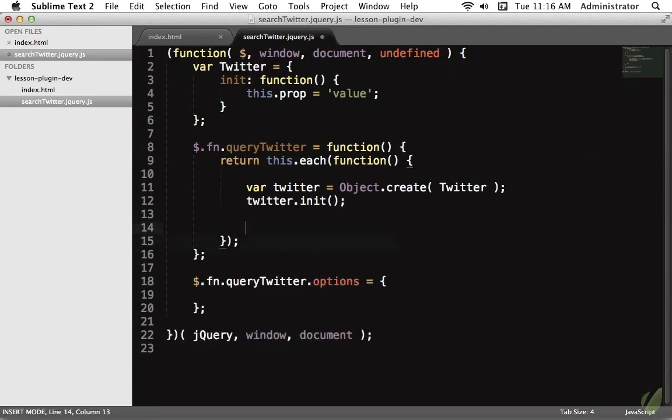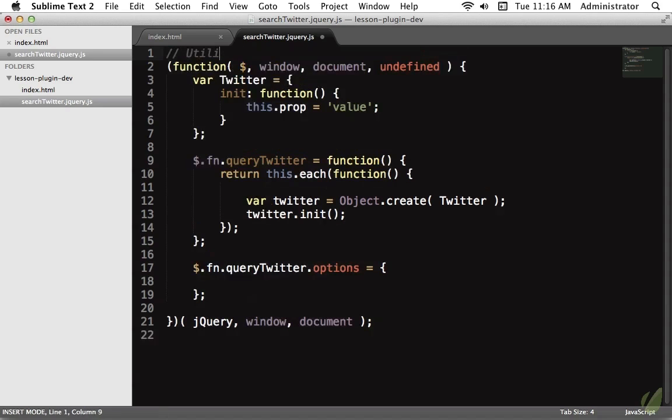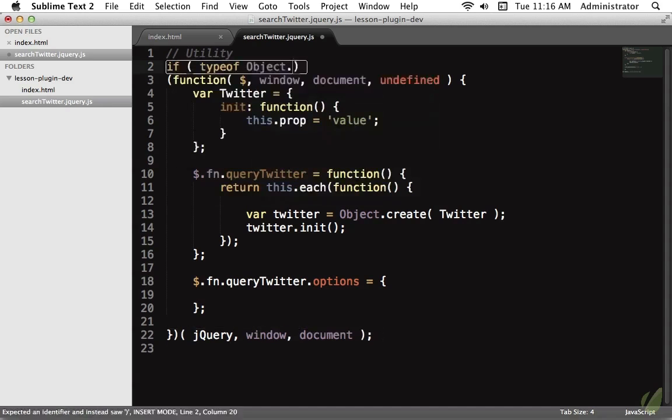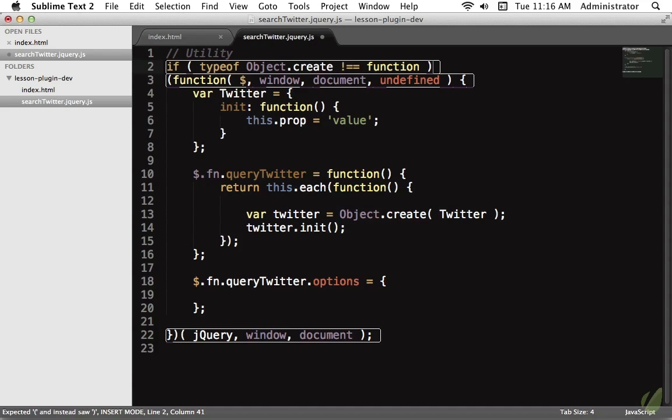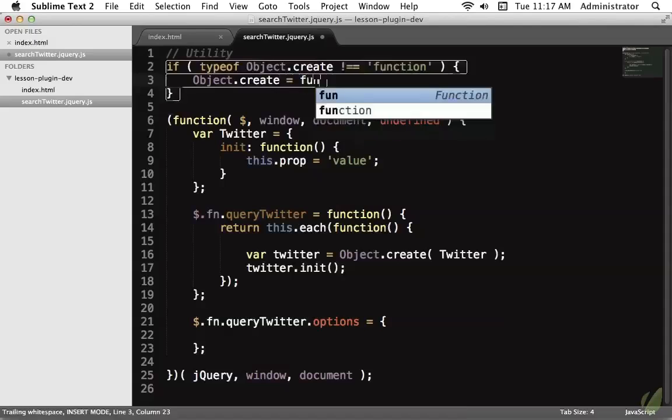Now, unfortunately, Object.create doesn't work in all browsers. It will work in modern browsers, but we need to have some kind of polyfill, and a polyfill is just a way to fill in the gaps for browsers that don't support it. So there's a common polyfill for Object.create, and we'll place this at the top. We'll just write a utility here for us, and we'll say if typeof Object.create does not equal a function, then we know that the browser does not support it. So in that case, we're going to create it ourselves, and we'll say Object.create equals a function.